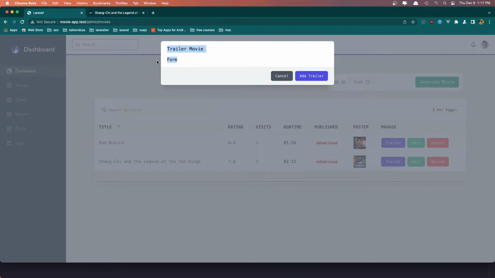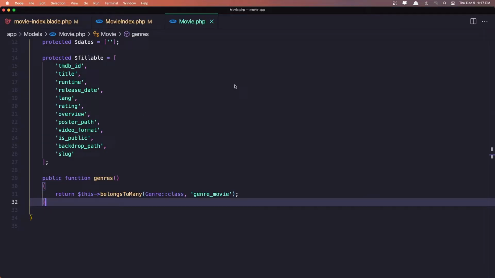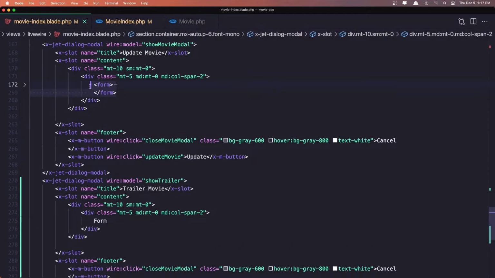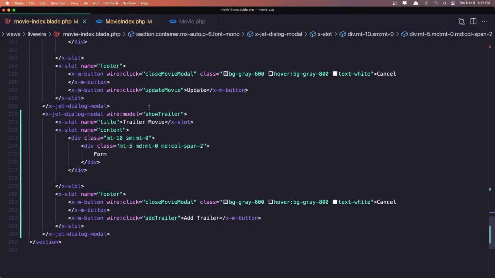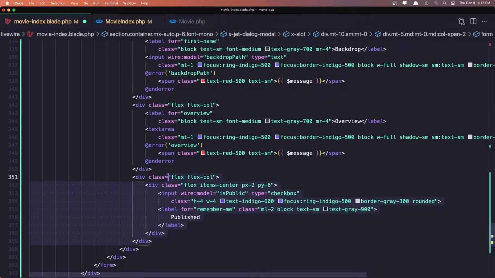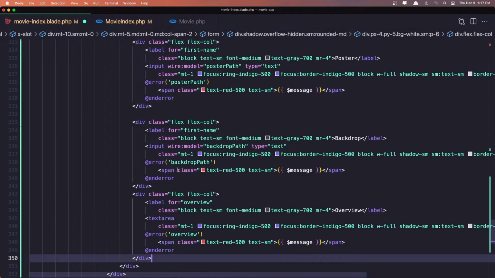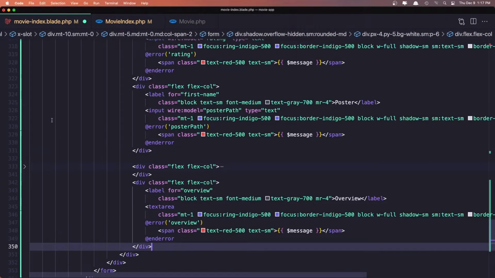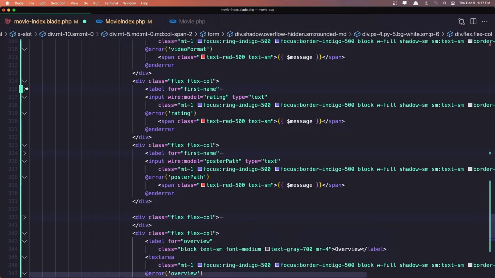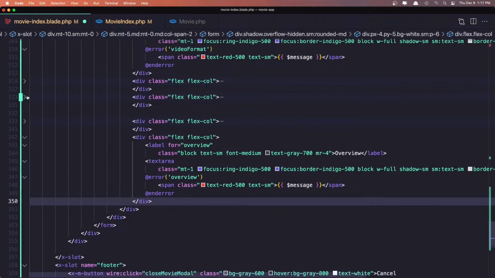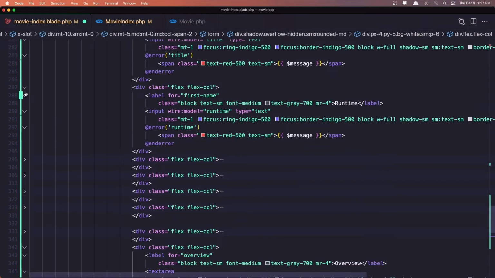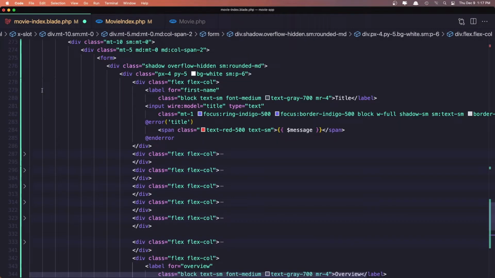Now here we need to add a form. So come here and go to the movie index. Here we have a form. I'm going to copy this form we have for the edit and paste it here. We need to remove some things, so we need only the name and the embed HTML.